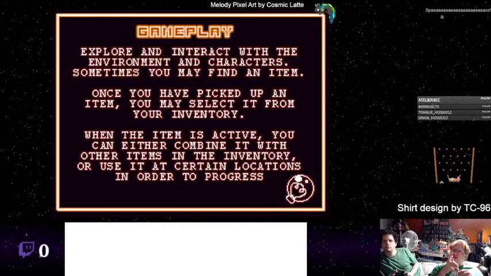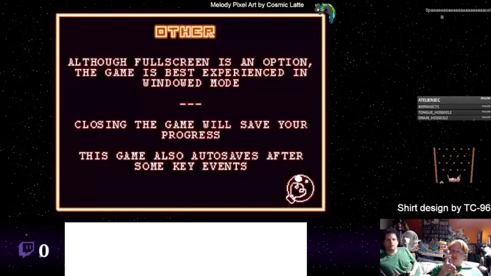We interact with the environment and characters. Sometimes you may find an item. Once you have picked up an item, you may select it from your inventory. When the item is active, you can either combine it with other items in inventory or use it at certain locations in order to progress. That's pretty cool. Auto save. Alright, let's see.